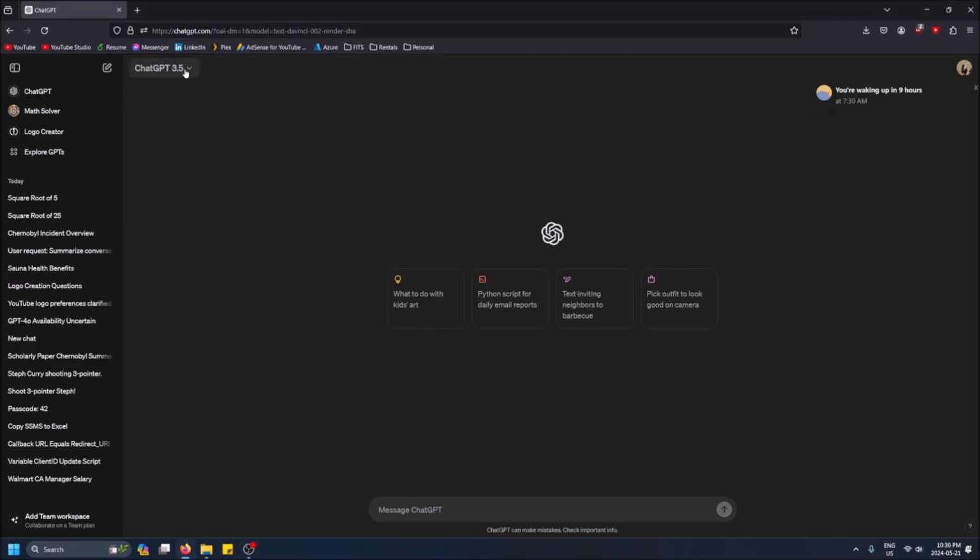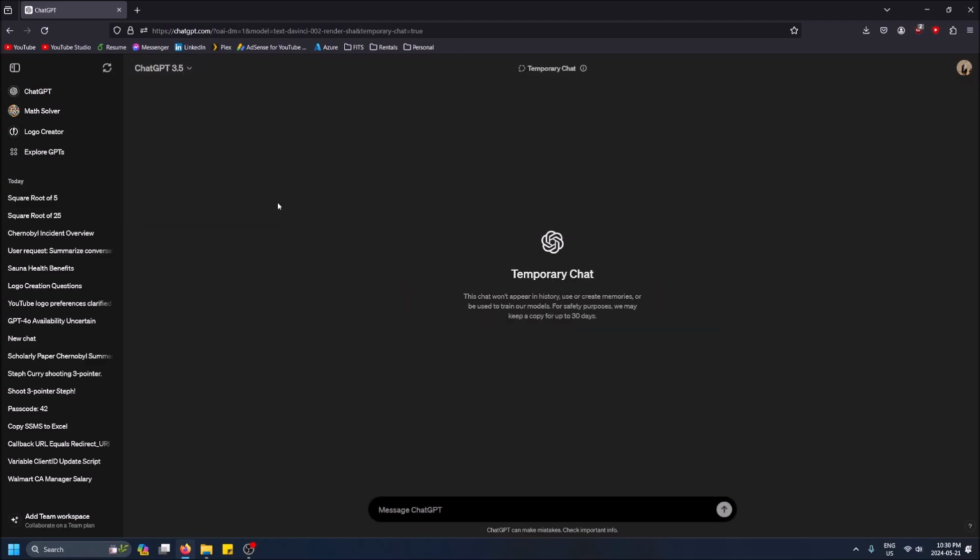As you can see, if I click here in the top left, we have this option right here for temporary chat. So let's turn this on. What does this say? This chat won't appear in history, create memories, or be used to train our models. So that's what I was talking about right there. This chat will not be used by OpenAI to train their models to give you better answers. So it's not going to save this data. Actually, it might, because for safety purposes, we may keep a copy of this up to 30 days. That's like a disclaimer. That's them covering themselves right there.